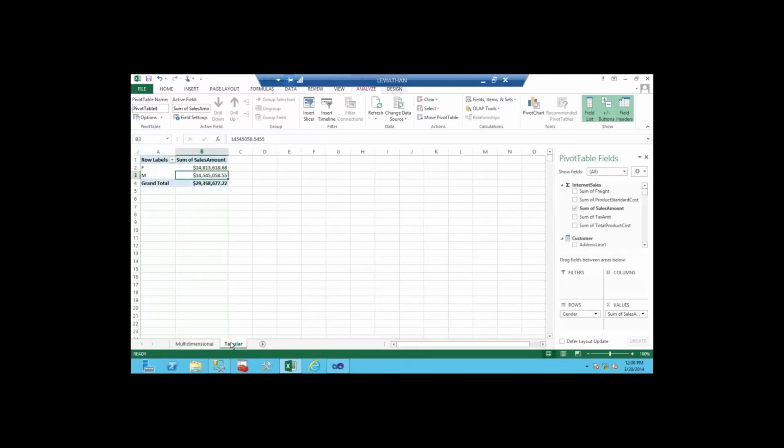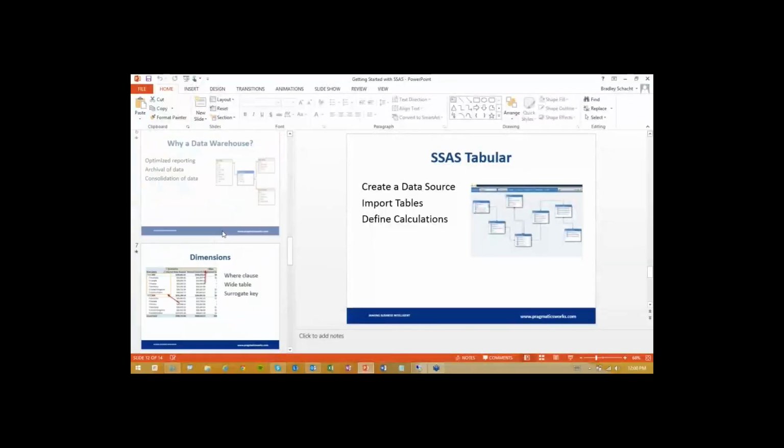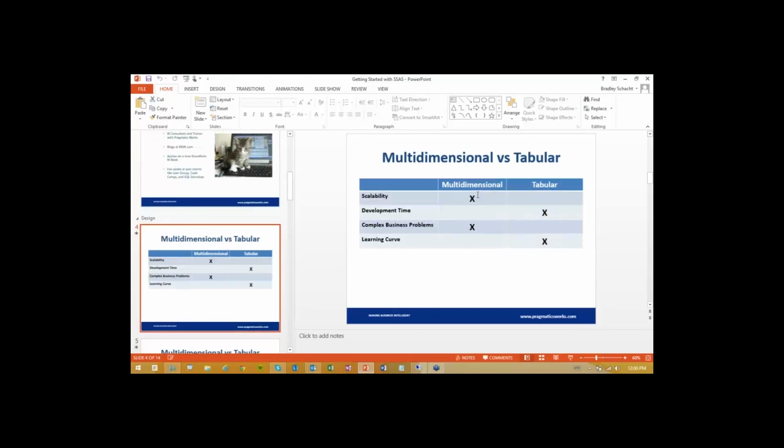So this goes back to the slide that we were looking at a little bit earlier, where I was mentioning that scalability, yeah, you definitely have scalability on your side there with multidimensional. But the development time, as you guys just saw here, even just doing a simple model during the webinar, development time was definitely on the side of tabular, much more usable in a much smaller amount of time.